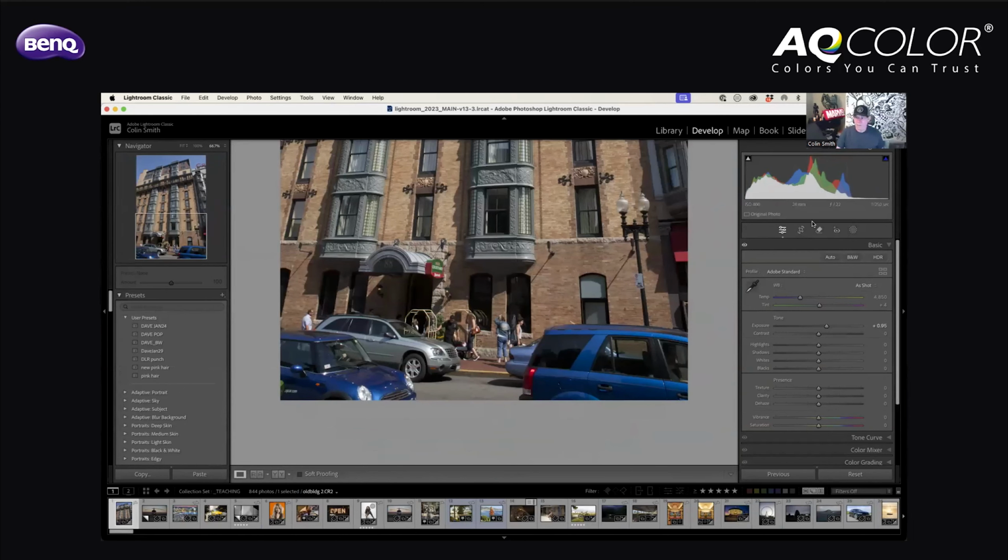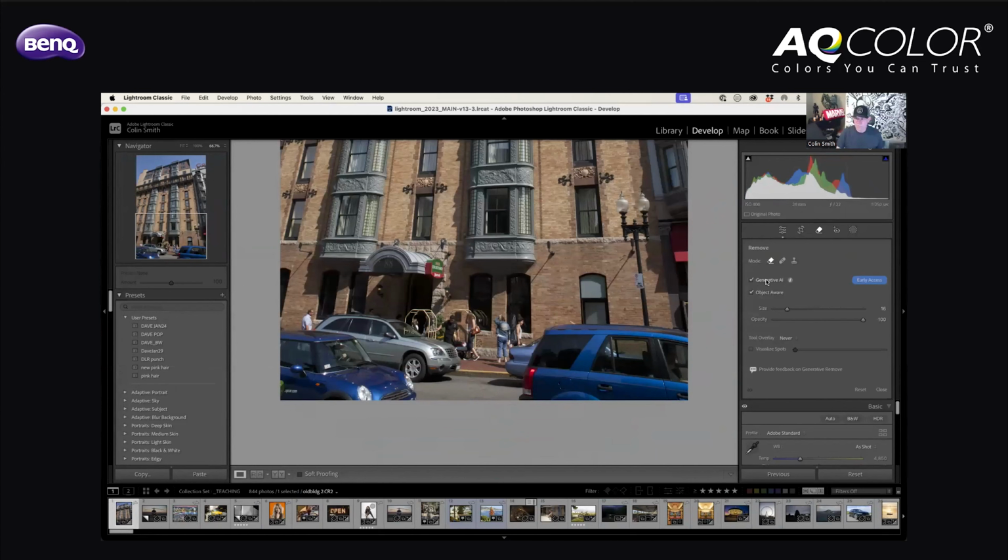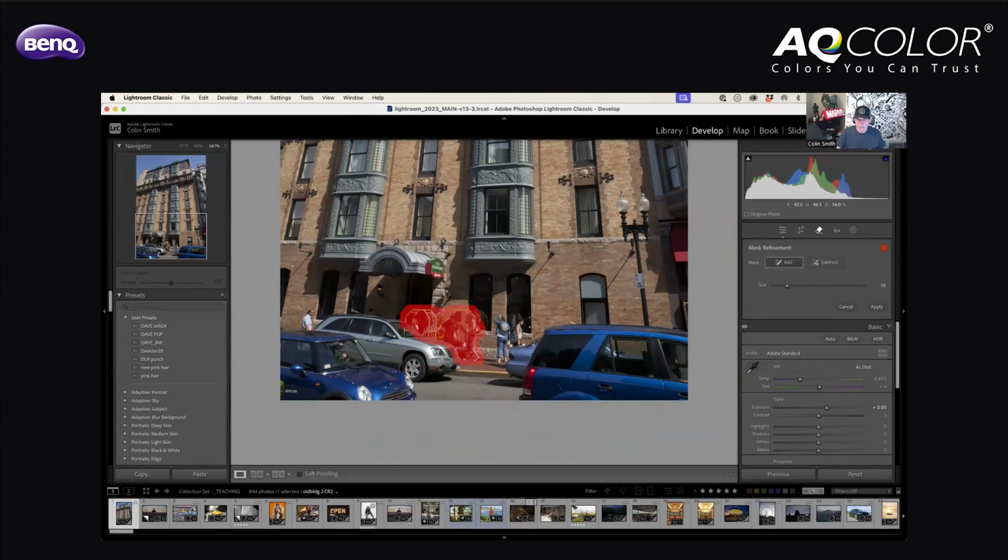So say we want to get rid of these people. Let's try that. Generative AI, object aware. Let's go around those people. Great, that selected them. And now we're going to add to the selection. Let's get rid of the confused looking person and this other person and this other person. And now we hit apply.